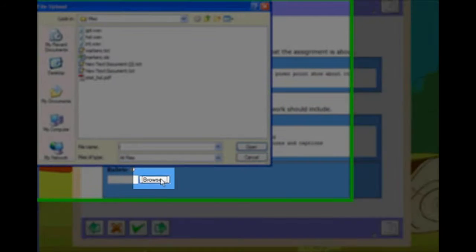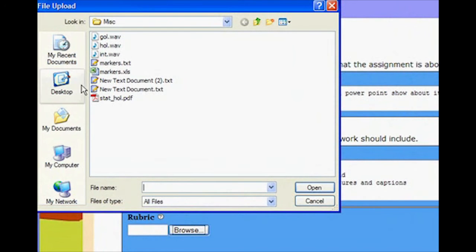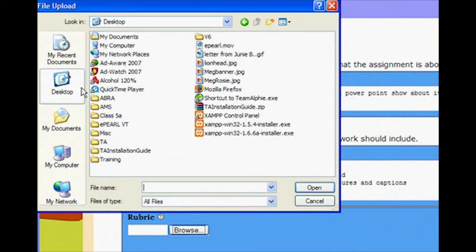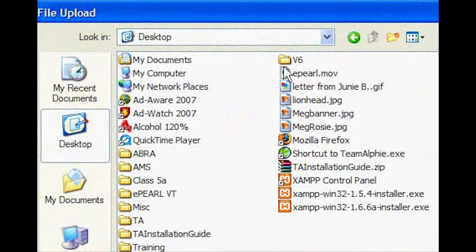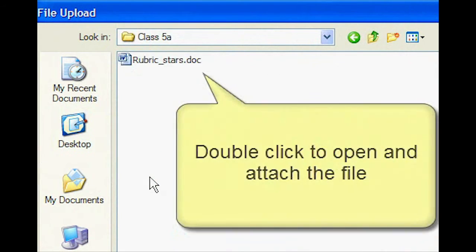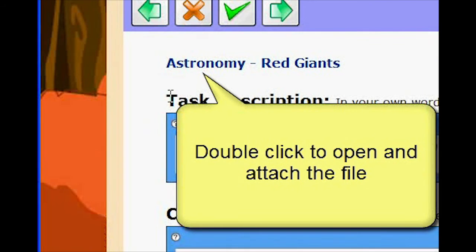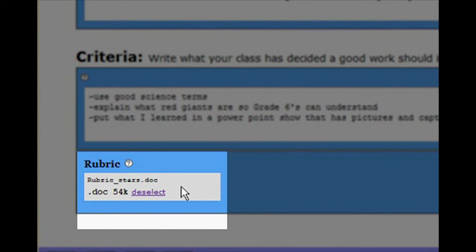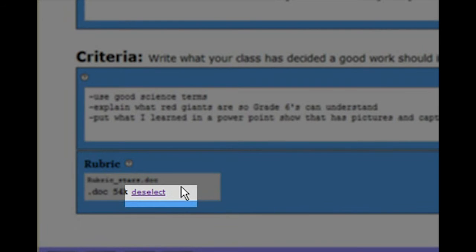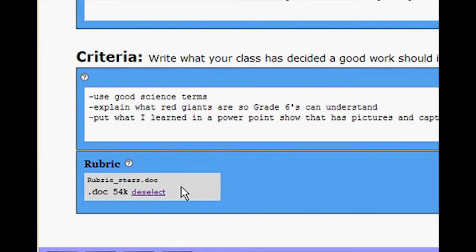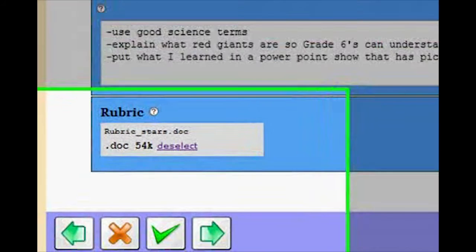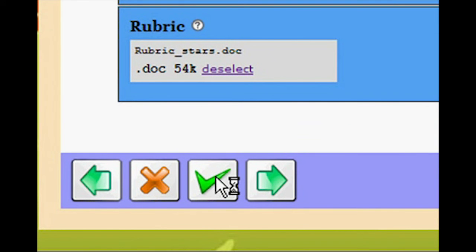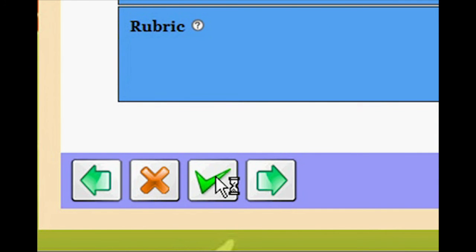First, a student clicks on Browse. Then, she chooses the rubric from her class folder. The student will now see the attached file on the page. She can always click on Deselect to delete it from this artifact. Once the student clicks on Save, she'll be able to see the rubric attached in her artifact.